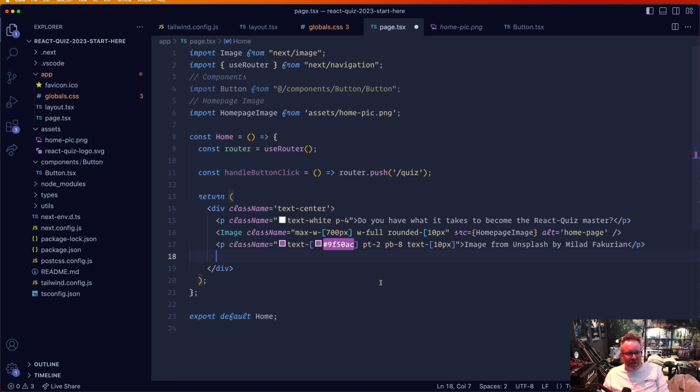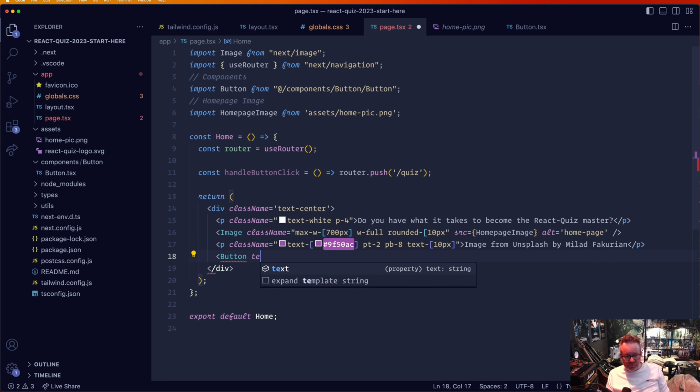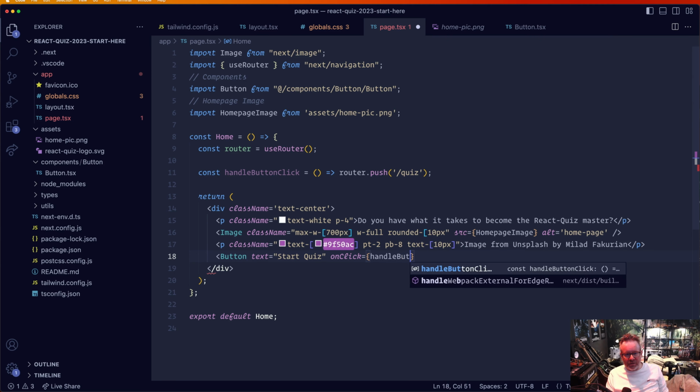And we have one last thing here, and that is our button. We have the text. It's going to be start quiz. You could also not use a prop like this, but you could wrap the text with a button and grab it from the children to the button if you prefer that. We have the on-click handler, handle button click, and we self-close it.